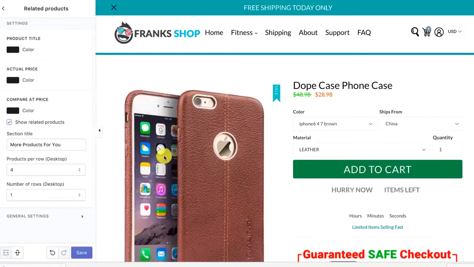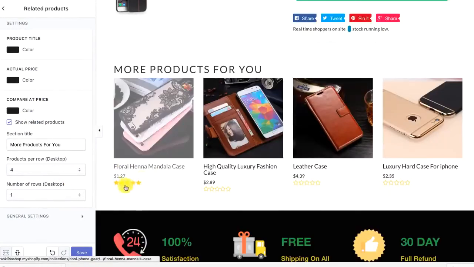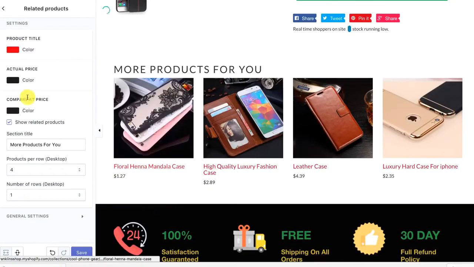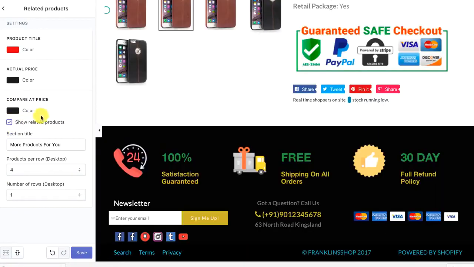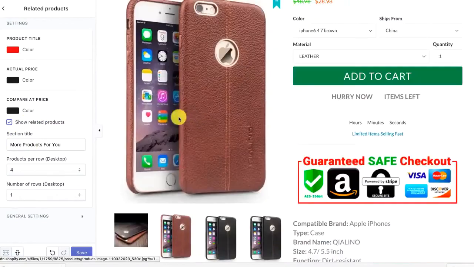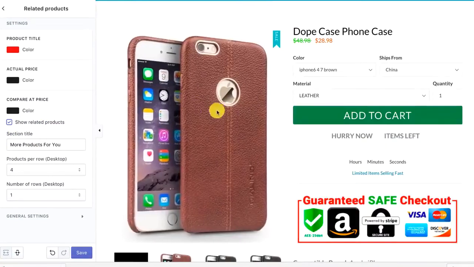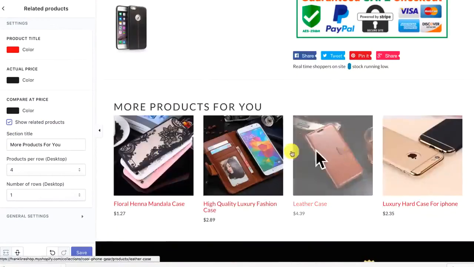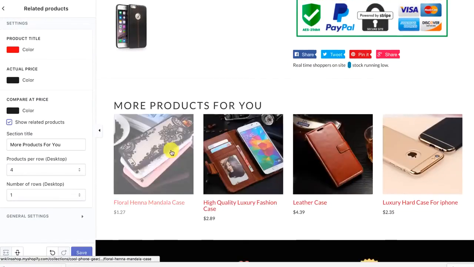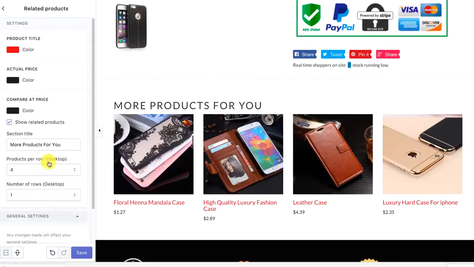Next, we have related products. You can change the color of this. So you can change that to the title. You can change the actual price color. You can change the compare price color, right? So you can do all that cool stuff as well. And you can show and enable, disable related products. It works off the category. So whatever category you have, collection, whatever collection this phone's in, it'll show different things from that collection. You don't have to change anything. All right. So that's pretty cool. You don't really have to change much.